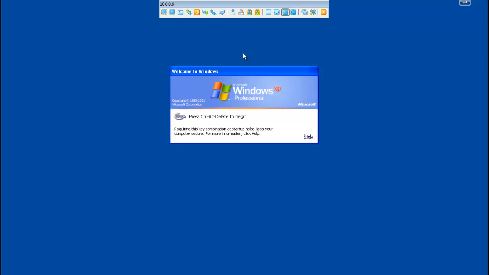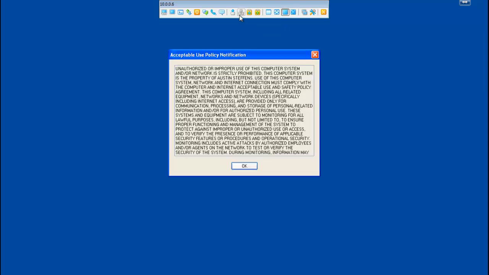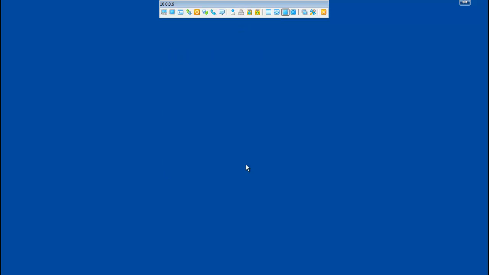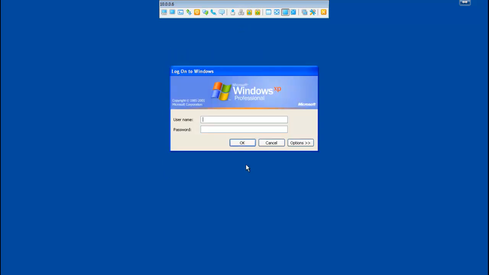And say I want to log on to it, I'll just go up here and hit Control-Alt-Delete, click OK on here, and then I can actually start typing if I would like to. Type in my username, then my password, and then I log on.